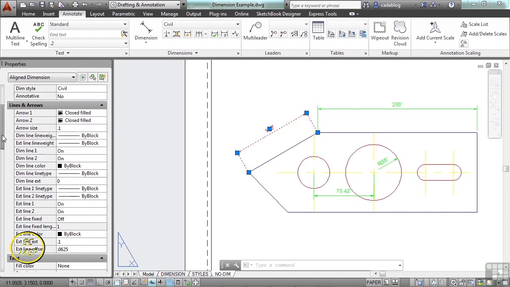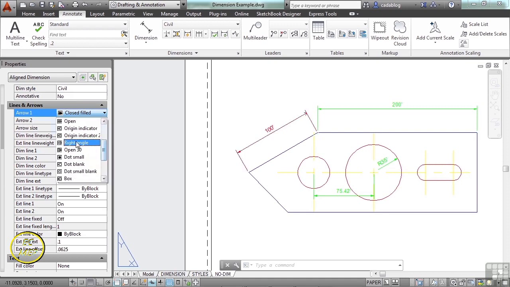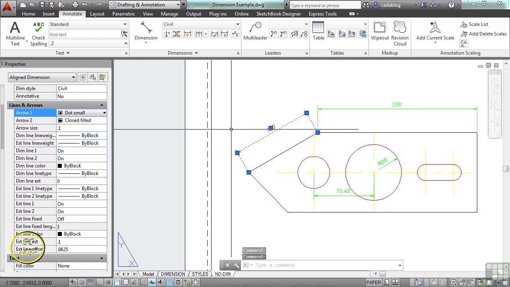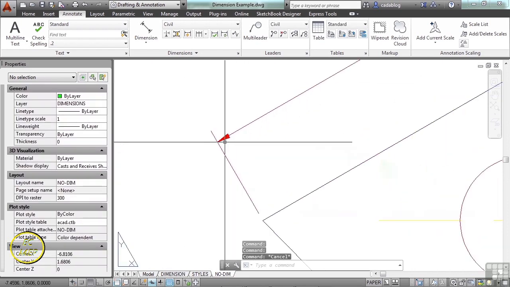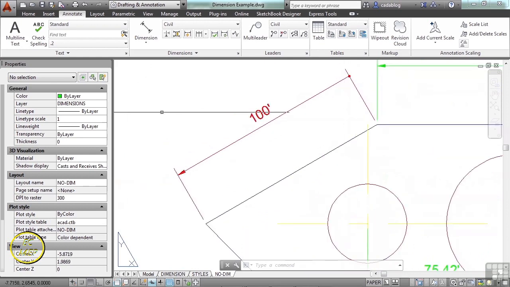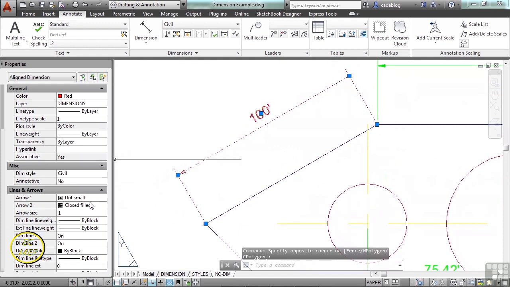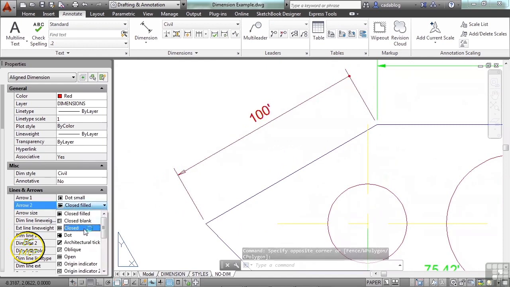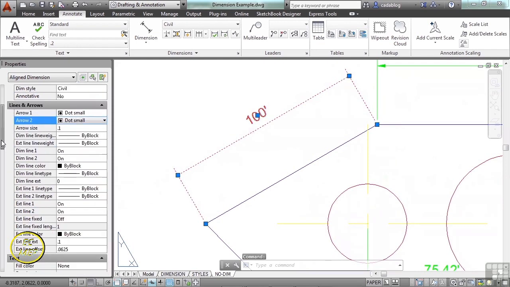Now here you can change your arrow types. Just select the box and pick the arrow. And there are a lot of different arrow types that you can pick. Let's go with a small dot. Now what's cool is I can set one arrow to be one thing, and I can set the other arrow to be something else. You may need that to happen. That's up to you. But let's make them both the small dots. We can even change the arrow size right here. Those are quite large. Let's go to 0.3.